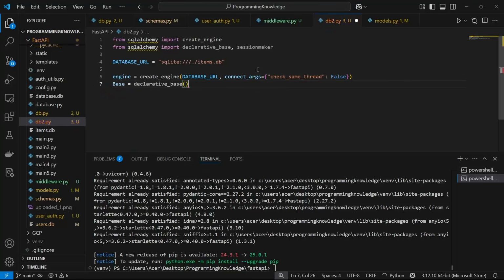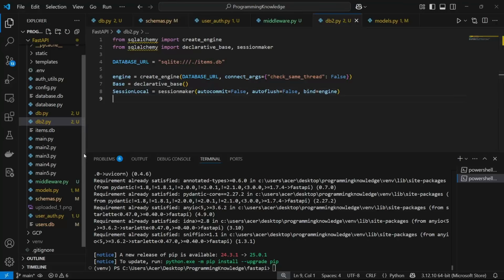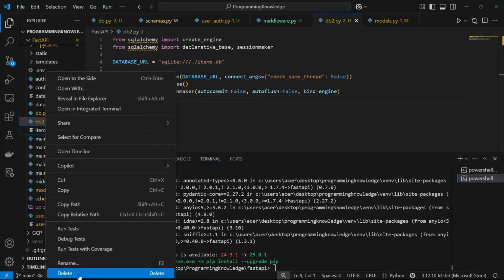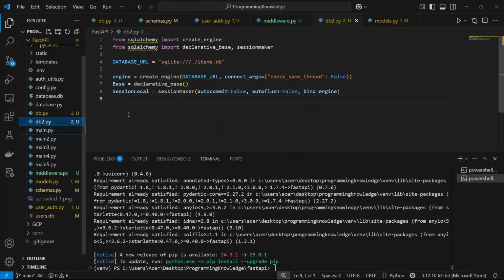All right, moving forward, we can have the base here now. So base is going to be the declarative base of this SQL table. Then we're going to have SessionLocal here, which is going to be a sessionmaker instance. The bind is referred to as engine, autocommit is false, and autoflush is also false. All right, so this is going to be our db2.py file right here, which is going to create an items table inside a database. I already have an items.db here, so I'm going to delete this to avoid conflicts between my databases.